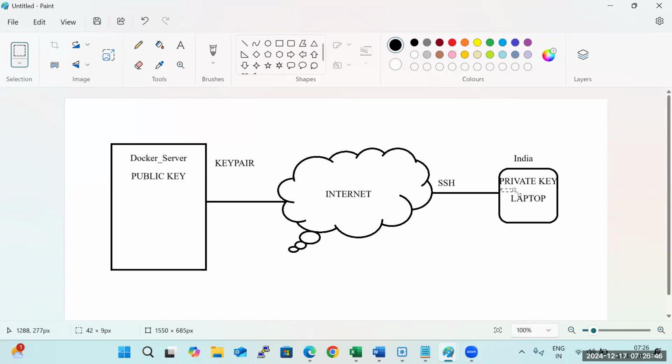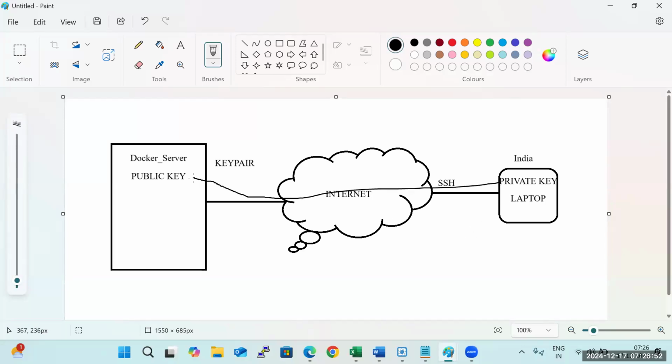In the same manner, if you want to log in to the house, you definitely need to use this private key to unlock the lock and log in. Is it clear? If you want to enter the home, you have to open the lock, and to open that lock you require the private key, the key which you are carrying. In the same manner, here also two keys will be generated: one is the public key and the other is the private key, and the private key will be with the user. If this user wants to log in to this server, we definitely need to use this private key.